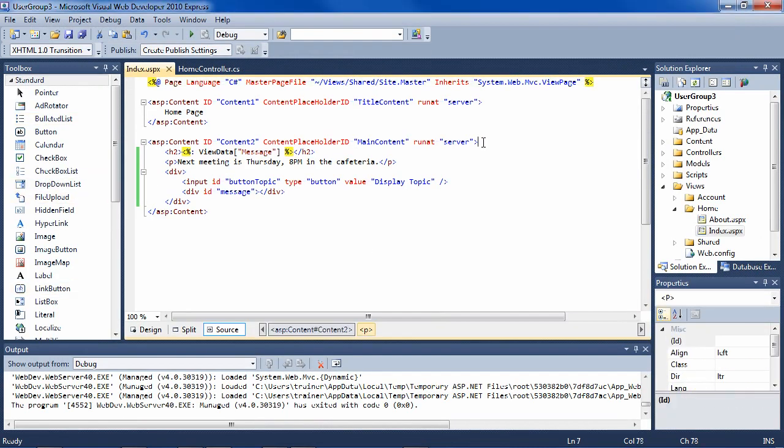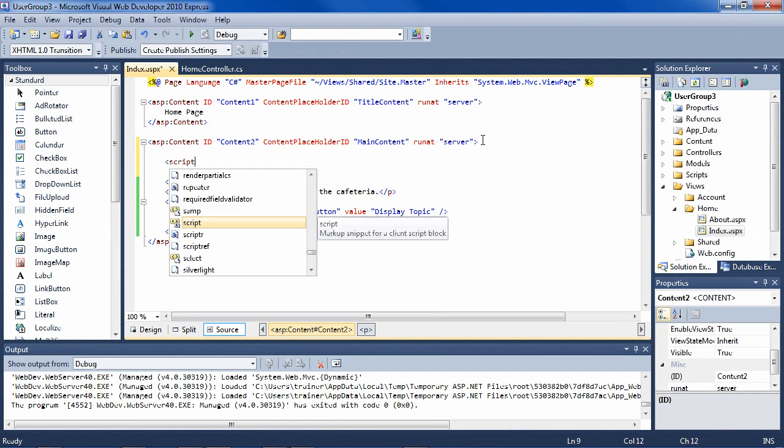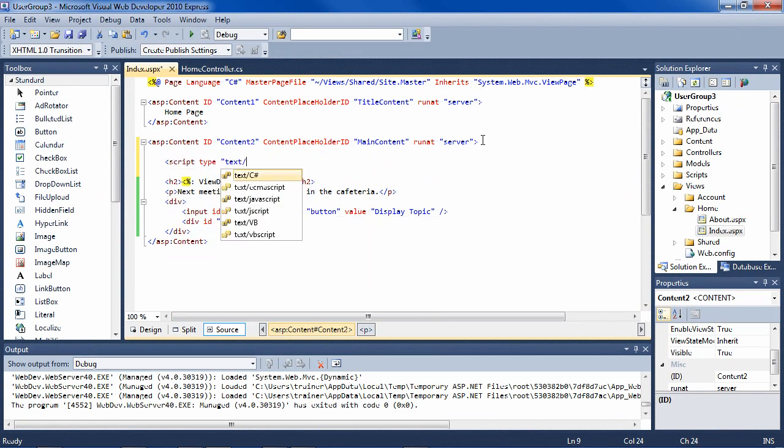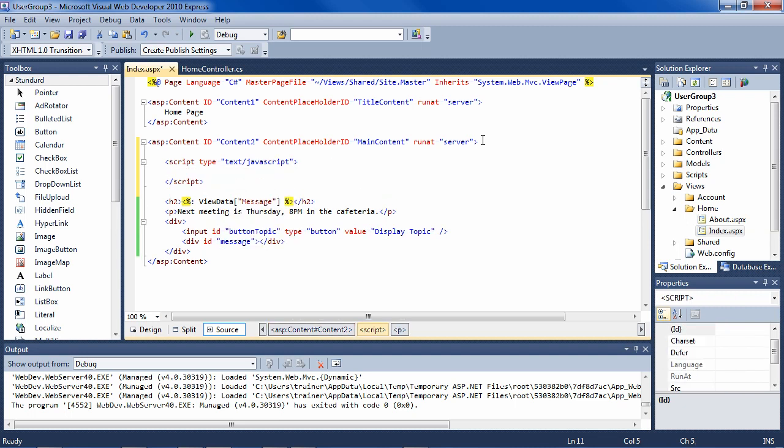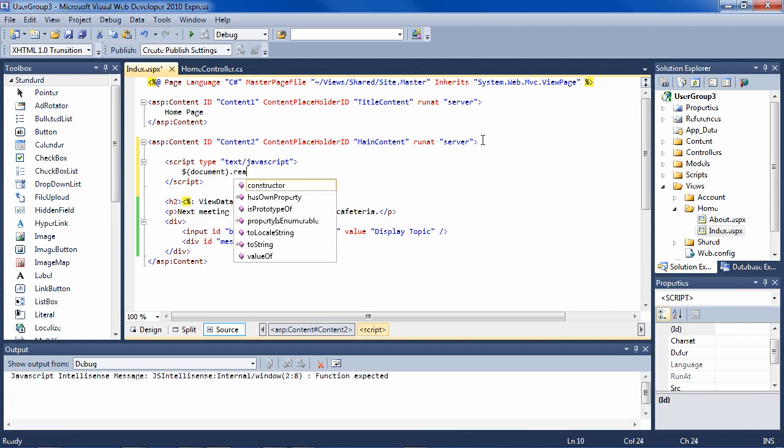So we'll put a JavaScript block in here. Text JavaScript, yes. And we'll say when the document loads. And you see here we have IntelliSense, but it's not jQuery IntelliSense yet. Let me show you how to get that.